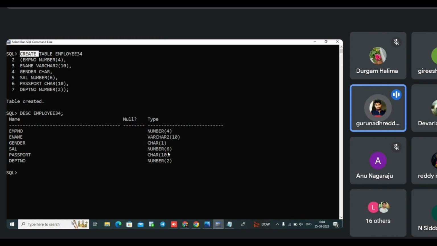Now I need to insert the data. If I want to insert the data, we can go with the insert command. Insert into employee 3 4, then the column names: employee number, employee name, gender, salary, passport, department number, then values.